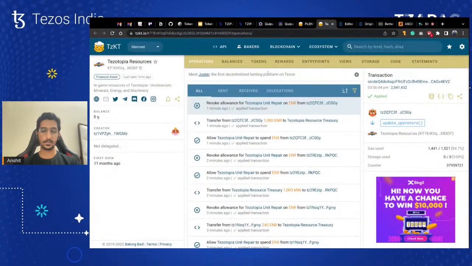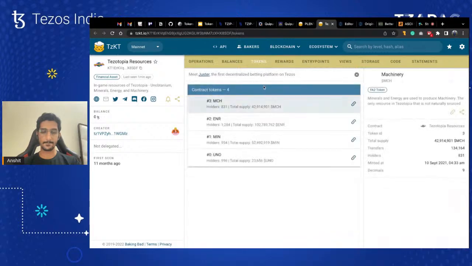So this is the token. This is a FA2 token contract of Tezotopia, where we have four different tokens. So these are the token IDs. We have a 0 token ID, 1, 2, and 3 token ID. So these are all four fungible assets of the FA2 standard.